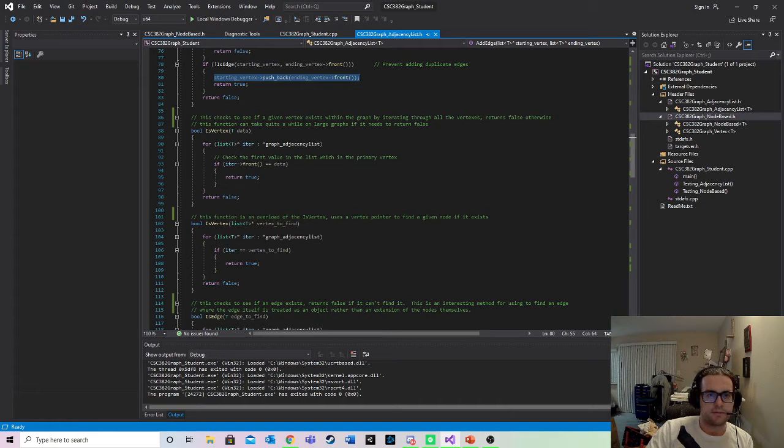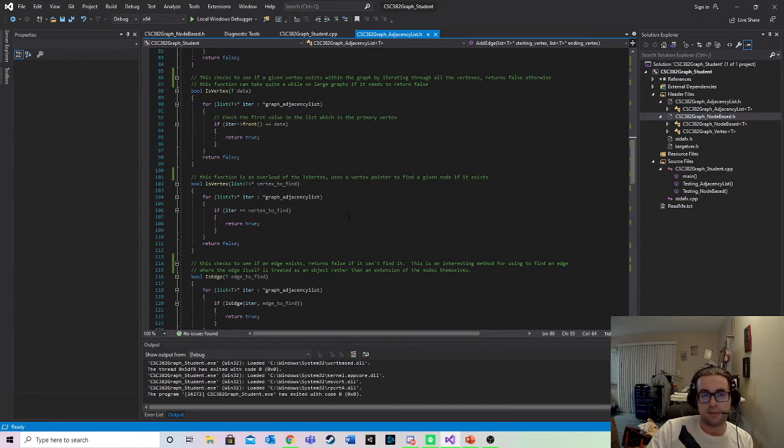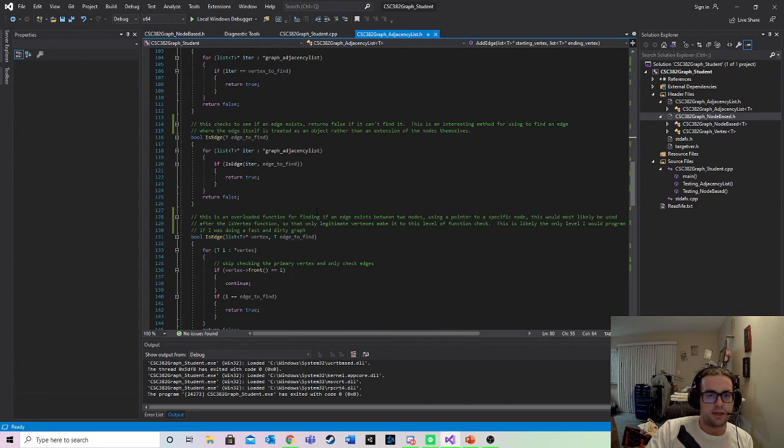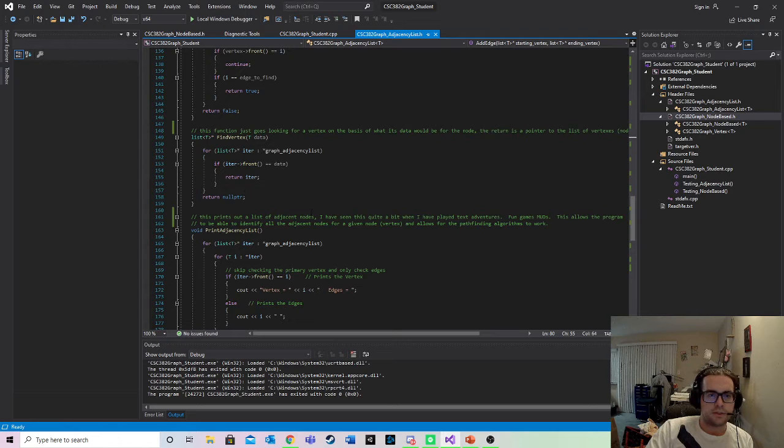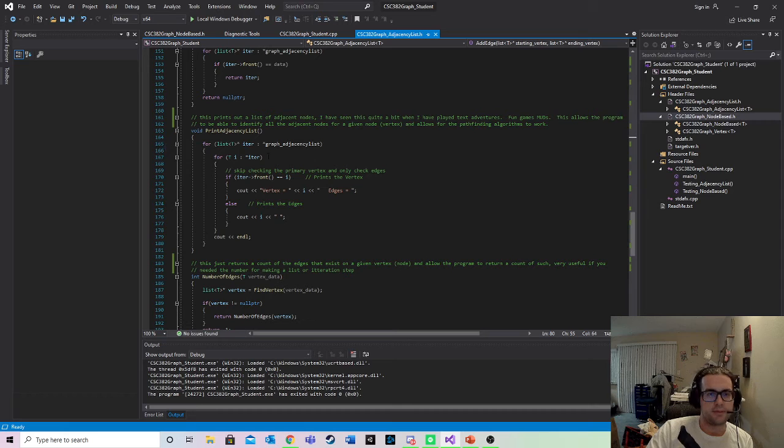This just checks to see if it's a vertex, basically checking to see if it exists. Again, this is just checking to see if an edge exists. This, again, just checks to see if an edge exists. This checks to see if the vertex exists. And this is the cool part. This is pre-adjacency. This is really nice because I felt inclined to do the same thing for the node-based graph.